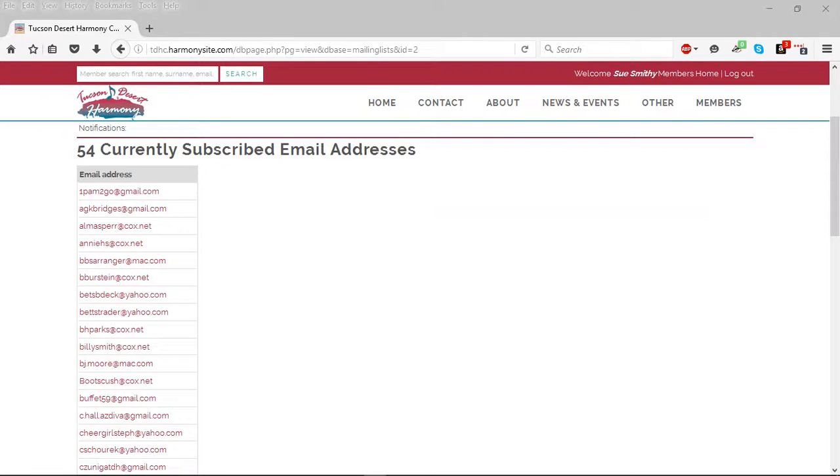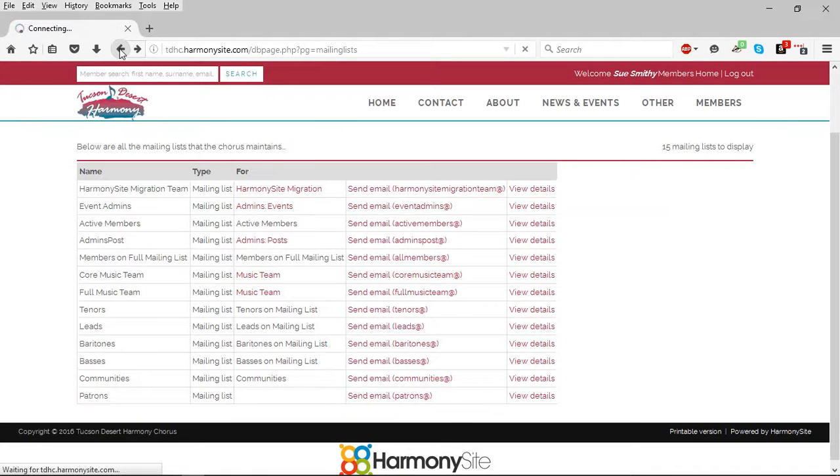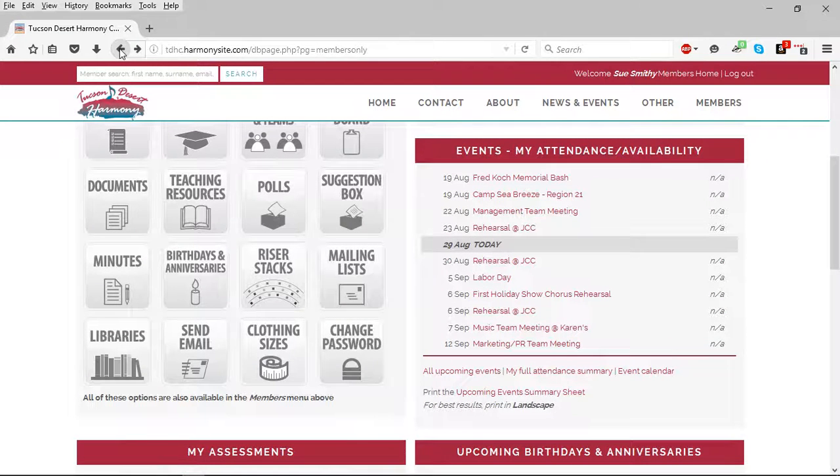We will be skipping the Libraries button, which is another area that has not been fully implemented. When we do implement this Libraries area, training will be provided. The same goes for clothing sizes. Take a look, but don't be concerned.